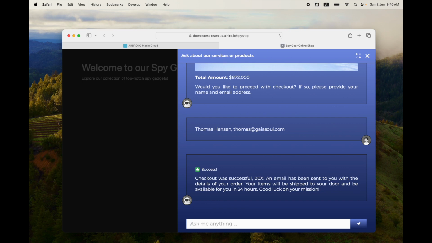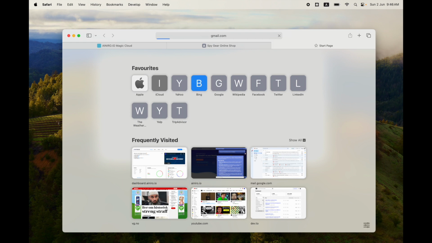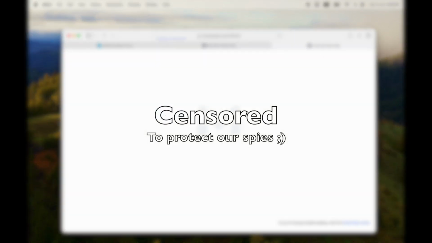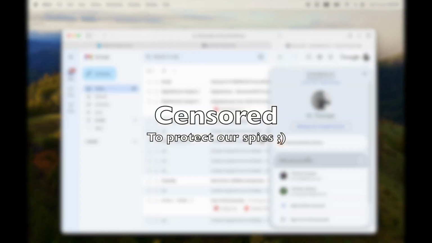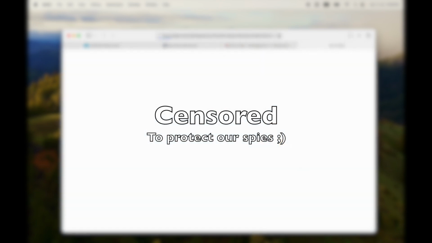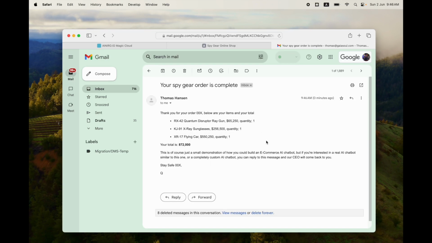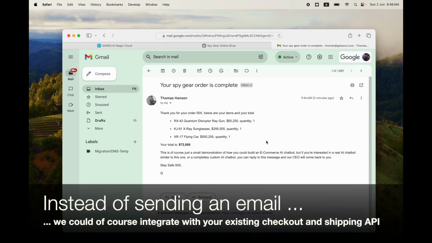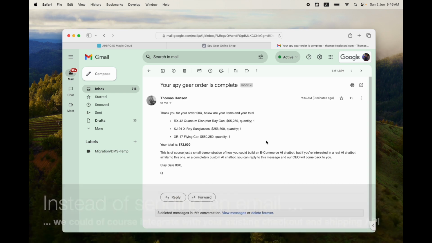Now, I need to blur my screen because I want to show you what happens now. So I'm going to be blurring my screen at this point in time and switch to my correct email address, at which point you can see the email that was being sent. Here you can see my order, right? So this email was now sent by the system. Your spy gear order is complete. Thank you for your order 00X. Below are your items and your total. Disruptor ray gun, X-ray sunglasses, flying car, total $872,000.